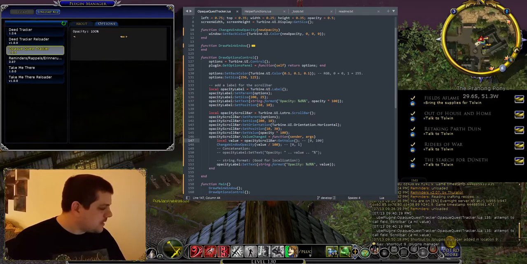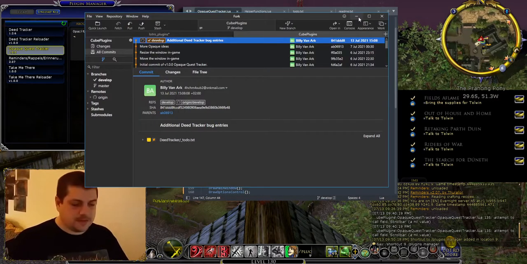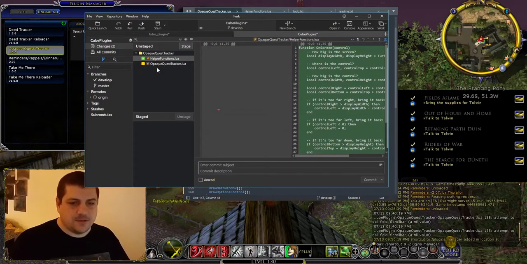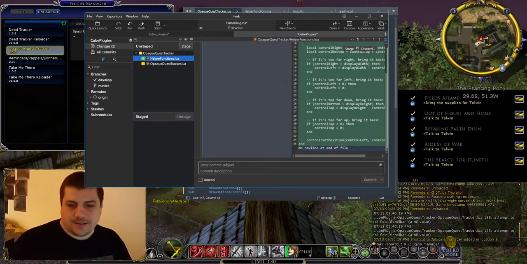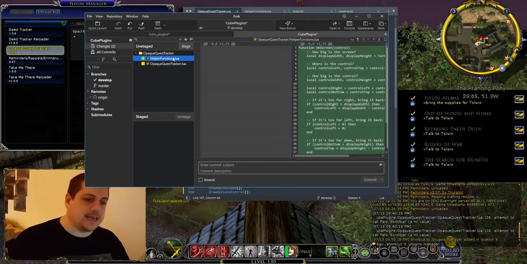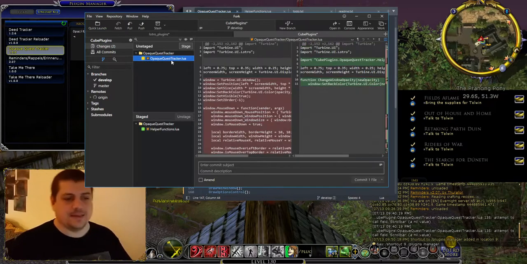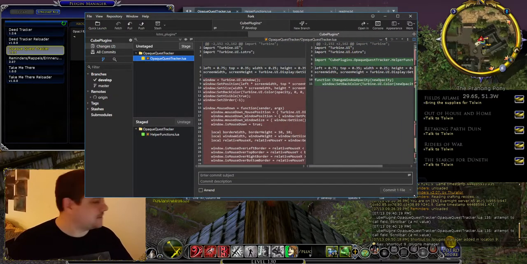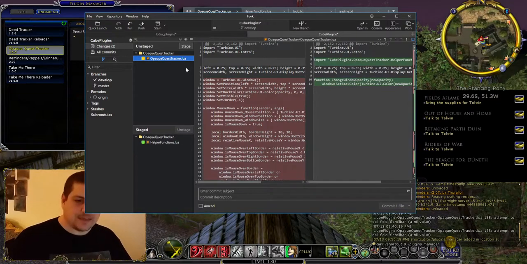Okay, let me go ahead and pull up the source control window. We can see it thinks two things have changed. One, we've added, there's a little green plus here, a helper functions file. The only thing in there is the on-screen function. Awesome. And we did a couple of things. Now, actually, we did two things. We reorganized some stuff and we added the opacity.